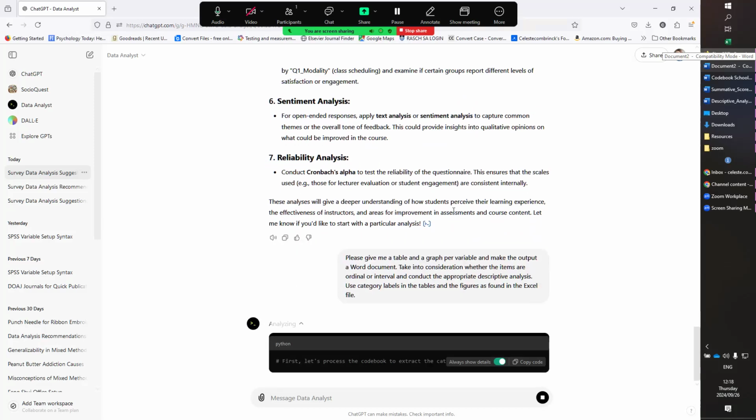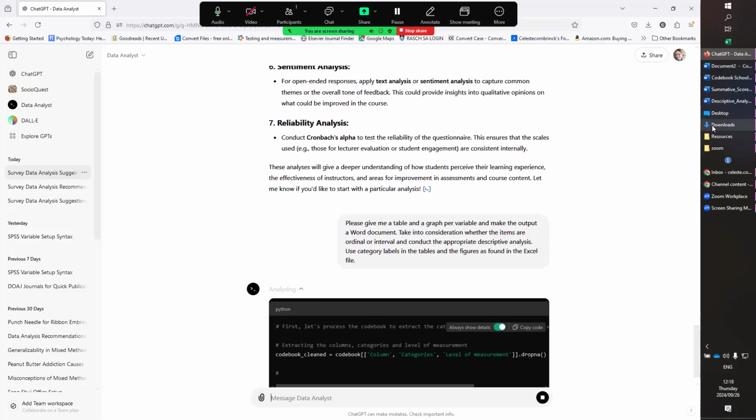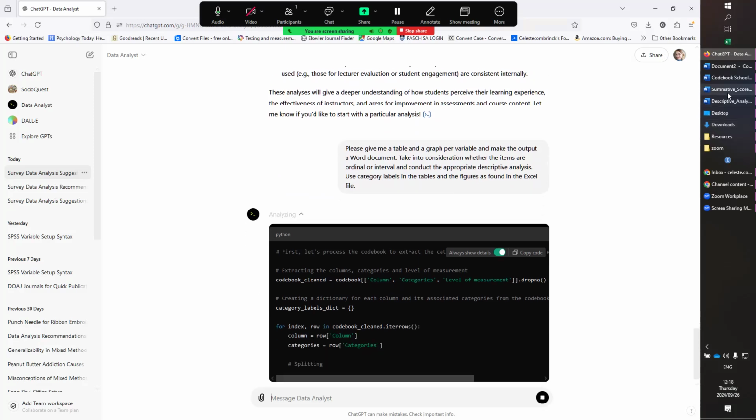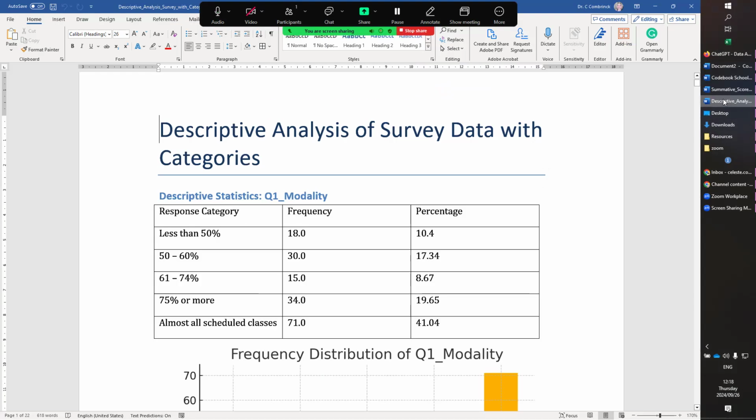And then immediately it starts running. I've already done this before. So I will show you what the output looks like while it's running. And it's really not bad.